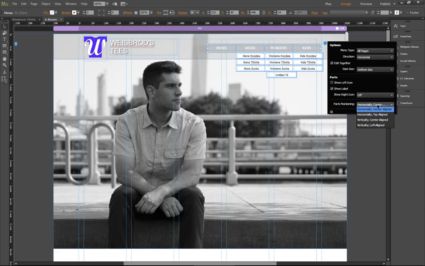The parts are positioned. So I can say horizontally, center aligned, top aligned. So you can see how they pushed everything up to the top. You can go vertically center aligned. Well, see, this is not a vertical menu, so those aren't showing at all. 99.9% of the time, you want vertical center aligned. Okay? So it's right in the middle of the box.